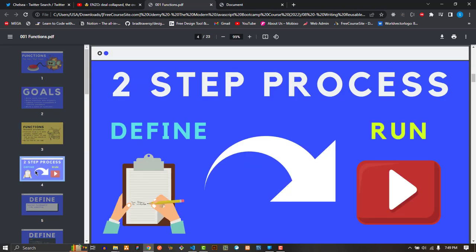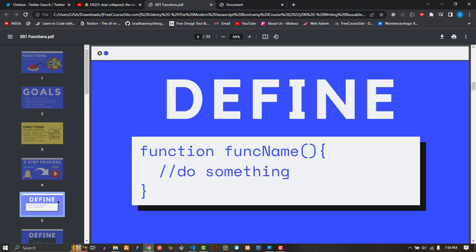Good. So jumping right into it, how do we define a function? It's a two-step process really. First, we define the function, then we run it. And what does that look like? Simple. We write the keyword function, we give it a name, we open and close a bracket, and then open and close a parenthesis. It's that simple. So let me just show you guys right here.